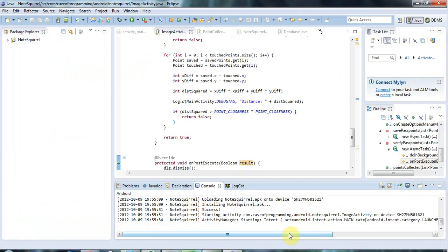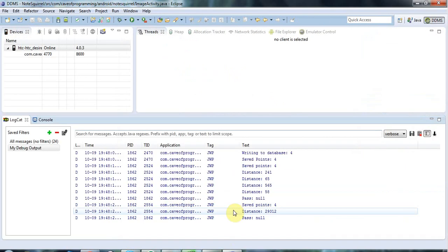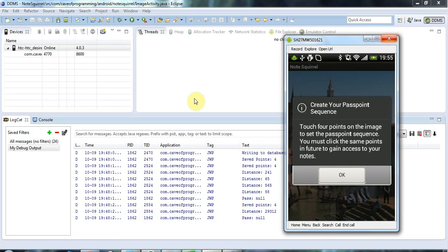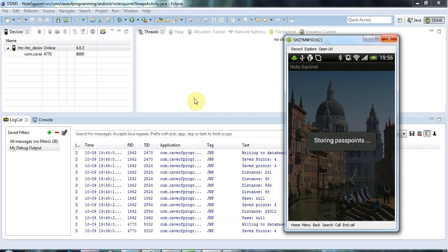My phone is just beginning to show the application, and here we go. Here it is. So actually, I uninstalled it because I wanted to get rid of the SQL database that I had before, and I wanted to start again from scratch. So I'll go to DDMS here, and I'll get rid of the dialog here. Click OK, and I'll touch 4 points. So I'm touching here the top of the cathedral and the tops of the 2 lower towers and the top of the tower in the middle, and it says storing them.